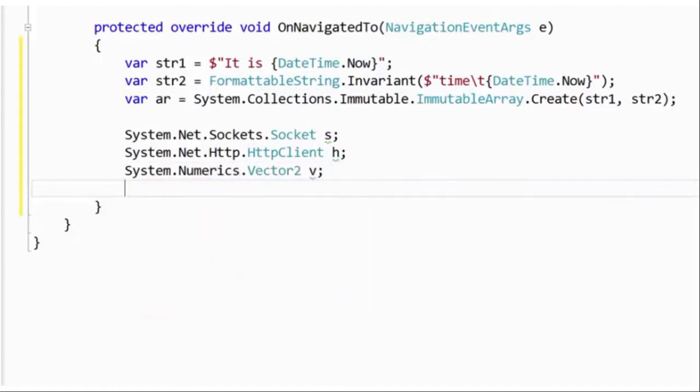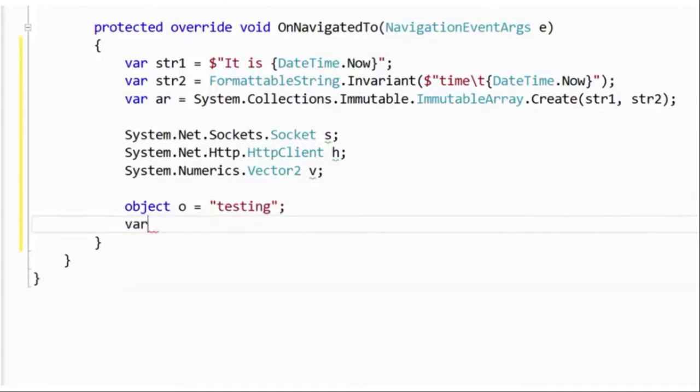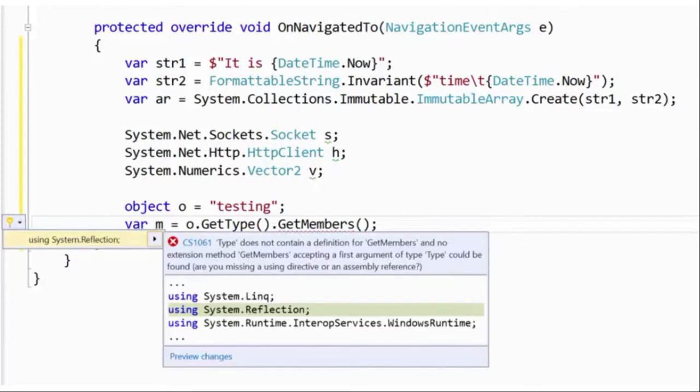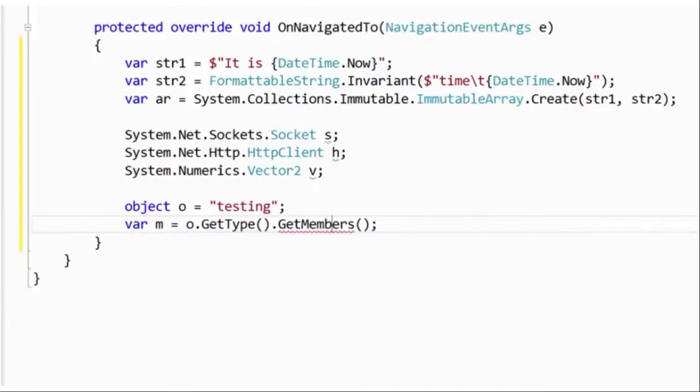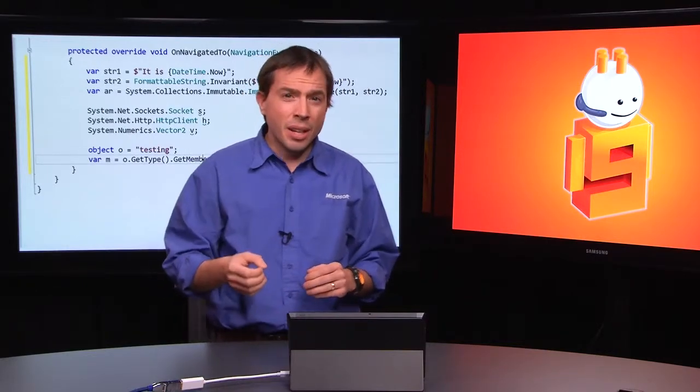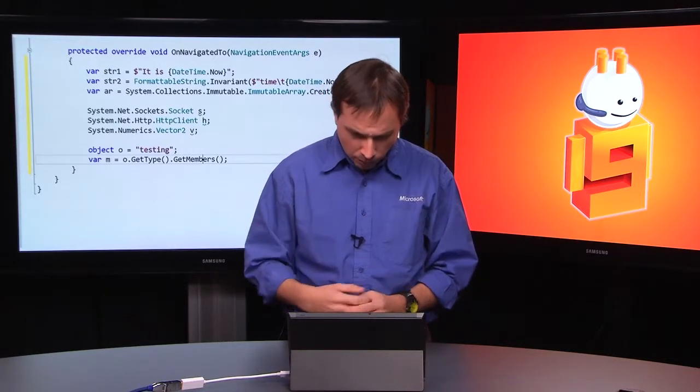HTTP client has been rewritten from the ground up. So now, instead of being built upon .NET stuff, it's built upon the operating system HTTP stack, which makes it faster. There are Vector2 SIMD instructions. And just one little speed bump, if you're using reflection in your code, you might do type.getMembers, just a bump that lots of people run into. That is now an extension method on type. So you might have to do Ctrl+dot to bring up the light bulb and import a namespace to make it work. So those are the new APIs you'll find in CoreFX.